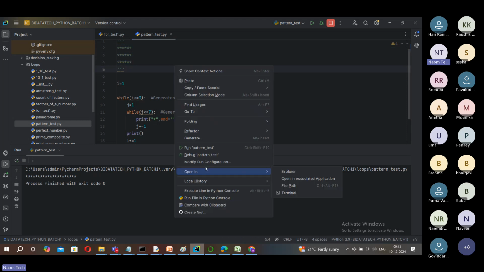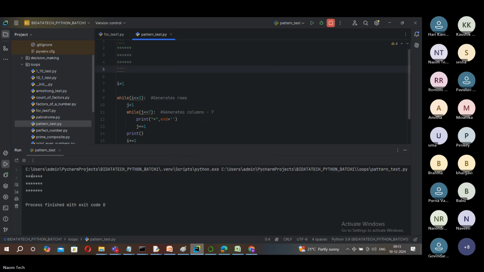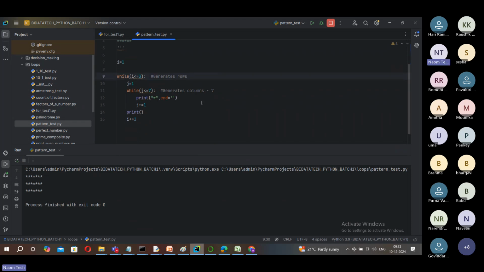Okay, right click, run this, friends. See, we got the expected shape here. That's it, friends.